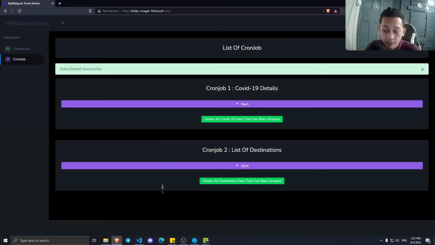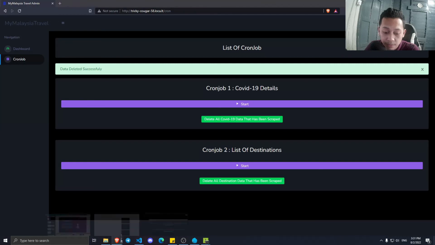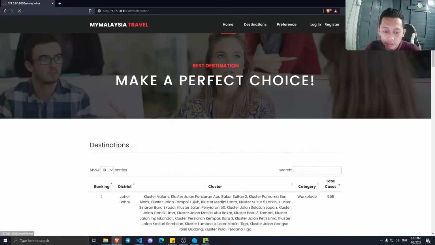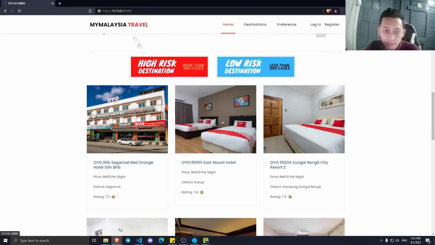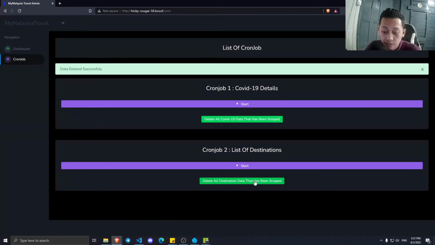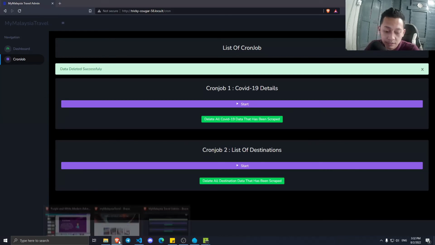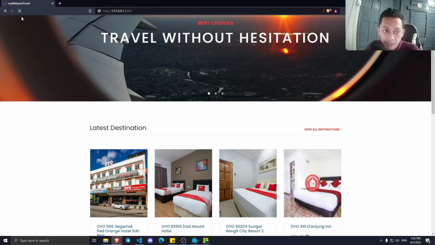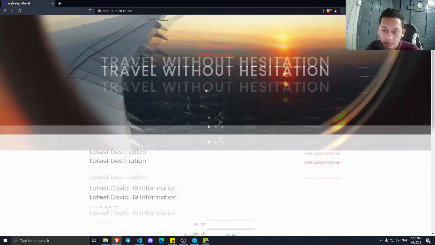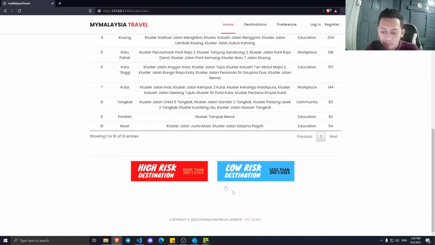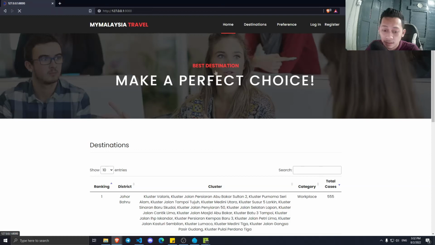So for the second one, let's try the list of destinations. We can see that there is a list of destinations here and here, and so on. For now, let's first delete all the destination data that has been scrapped right here. Alright, the data has been successfully deleted, and let's check if the destinations are deleted. Let's refresh. Oh yeah, now all the data has been deleted. We can see that there is no destination at all.